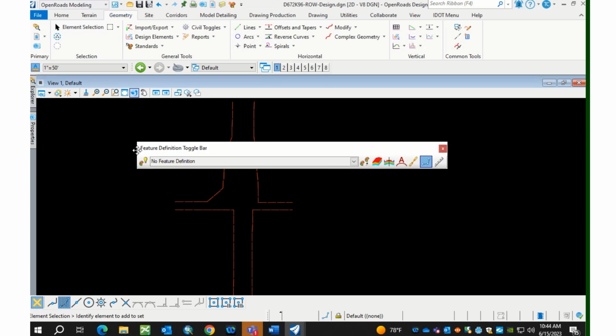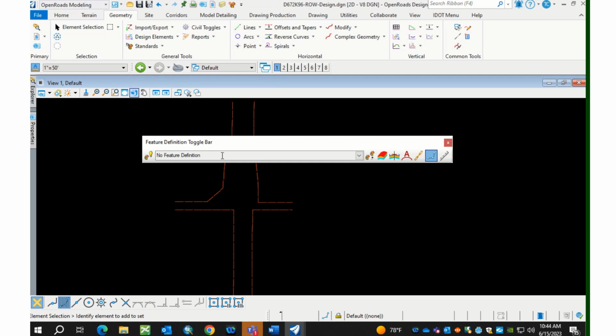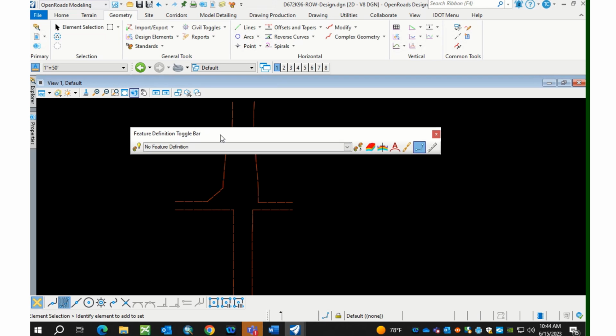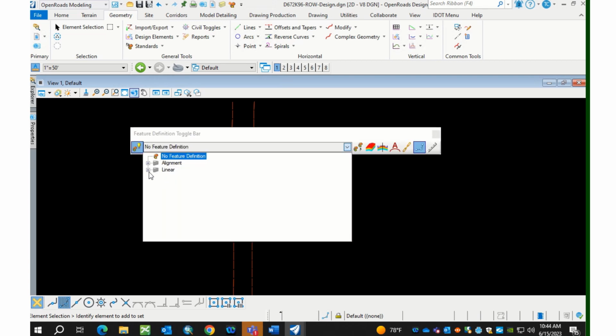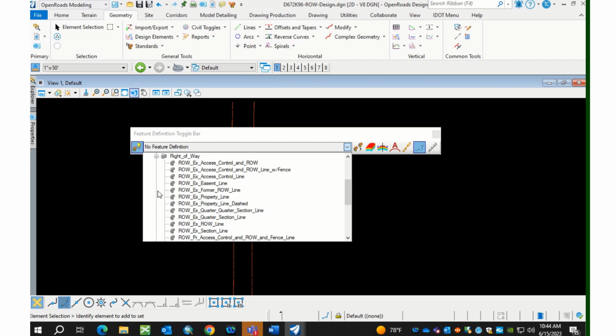Okay. So this is what the feature definition toolbar looks like. And I can either set that feature definition as I go along, or I could just set my active feature definition right now. There's just two ways of doing it. I'm going to turn feature definition on. I'm going to come over here, go to this drop down, and it's a linear element. It's a right-of-way element, and then it's an existing right-of-way line.